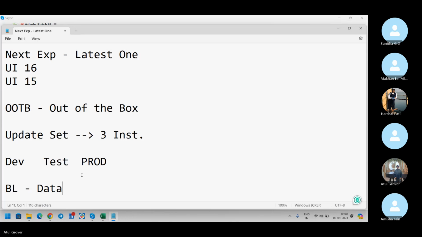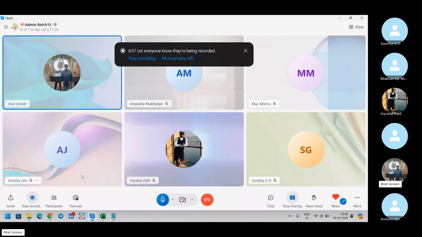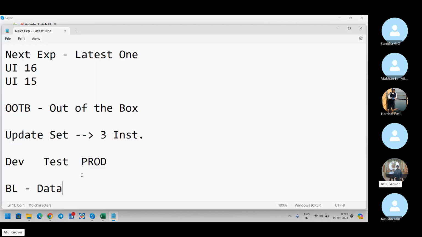Business logic means all your code, scripting, business rules, client scripts. I'm again saying logic, I'm not saying data. No data discussion here. So all the business logic needs to be captured in a container, and that container is called the update set. And we move the update set from dev to test to prod.